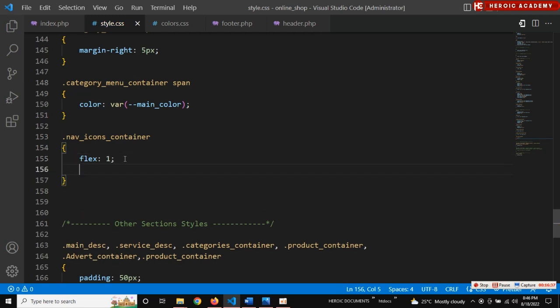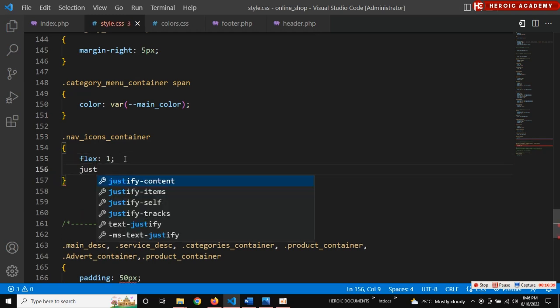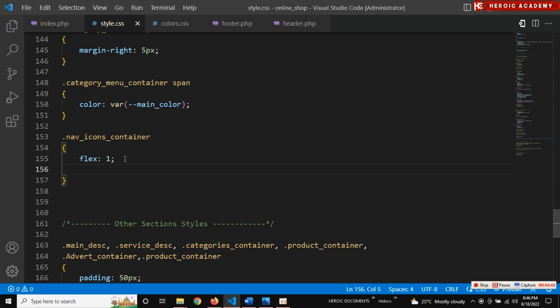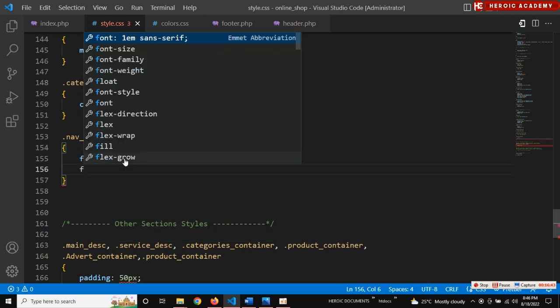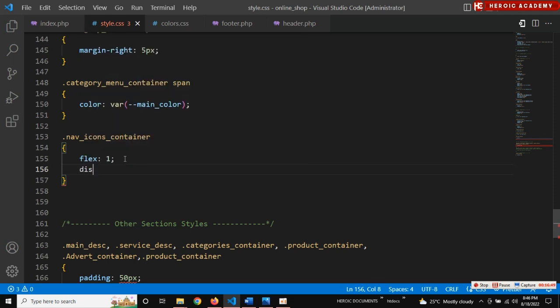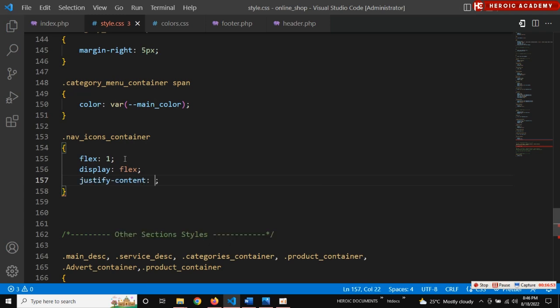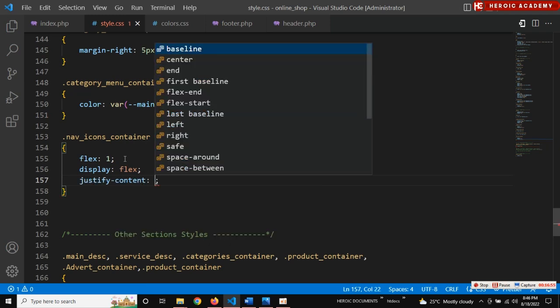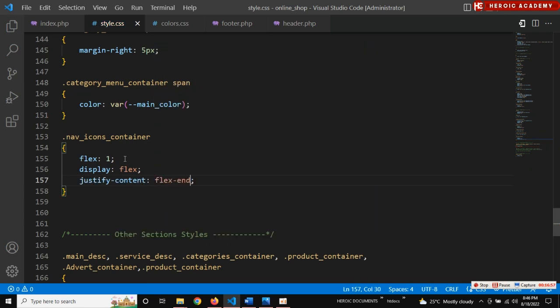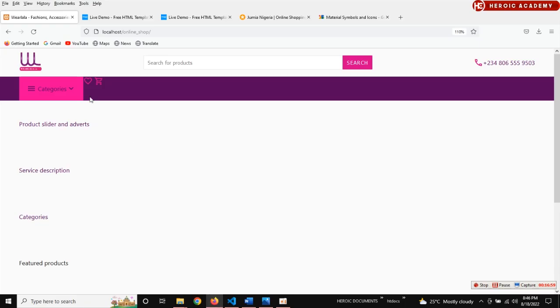Then we're going to do justify content. We're also going to convert it to flex because we want to move the content to the end, as in those icons to the end, right? So we just say display flex, then justify content flex end. It will move it to the end. Yes, do you see that?